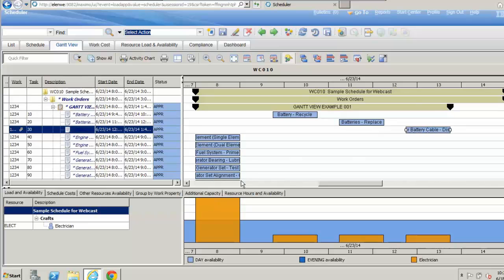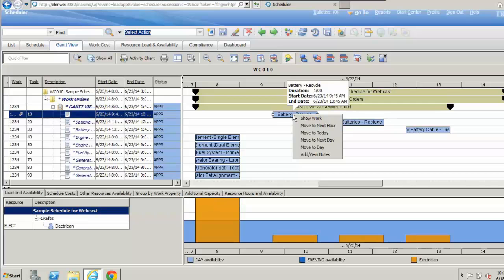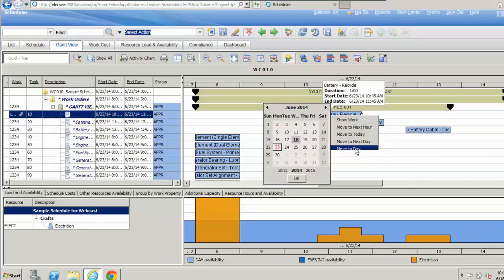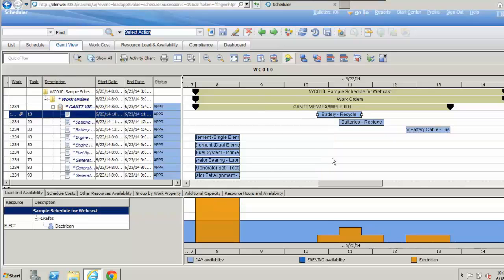Now, if you're not a drag and drop type of person, there are other ways to manage how you move things around. By simply right-clicking on one of your tasks, you can click things like move to the next hour, move to the next day, or move to a specific day. You can choose a day on the calendar and move it there. I'm not going to move that right now. If you need to affect the duration of your specific task, you can do that by grabbing the right or left sizing handles and dragging that out, and that will affect the actual duration of that task.